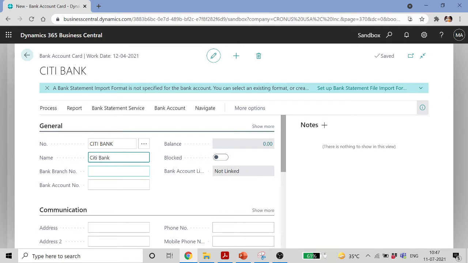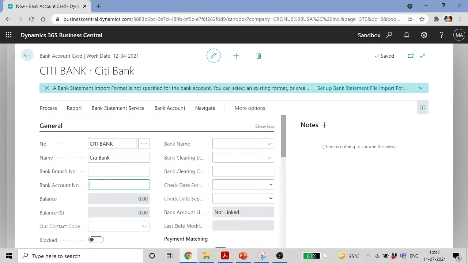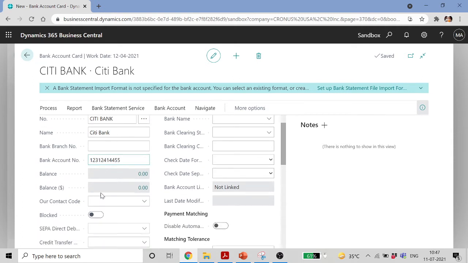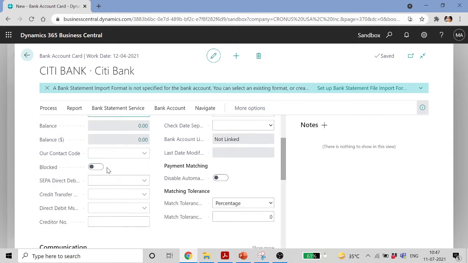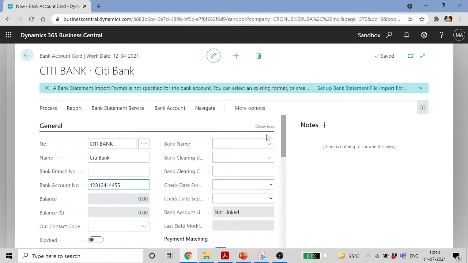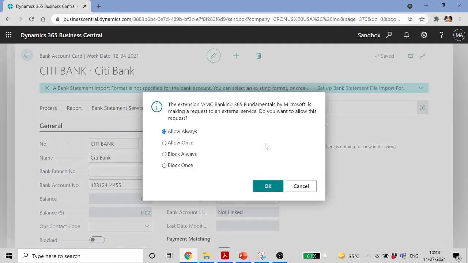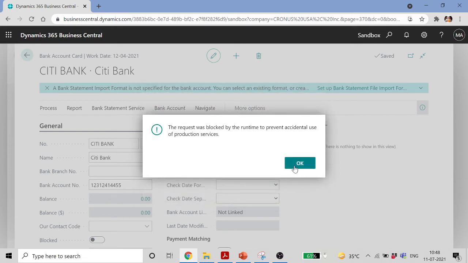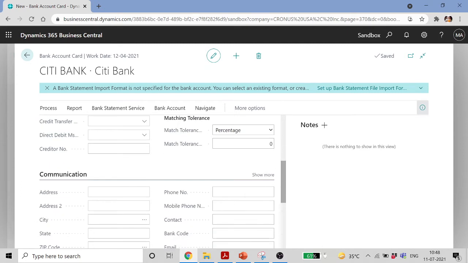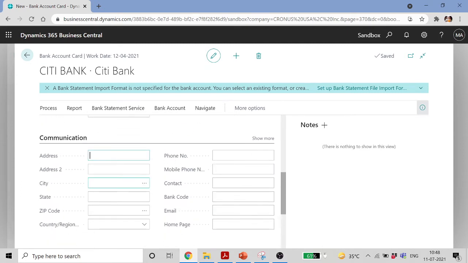We can give branch number, bank account number, these details. 123, some number. Blocked: later on, if required, we can block that account so that no transaction can be done. SEPA direct debit, these are for electronic payments. Bank name, the extension, leave it for now. Then communication, address of that bank, city.